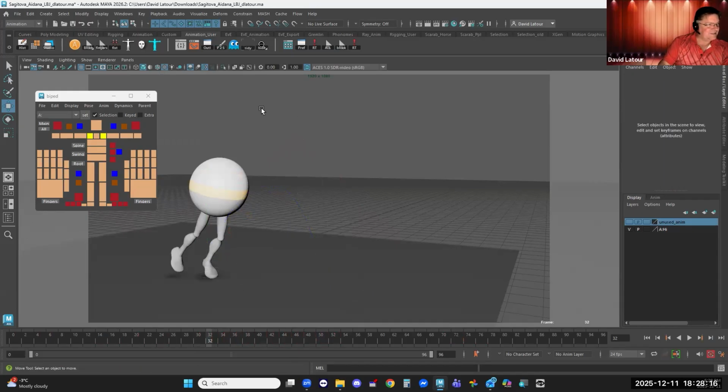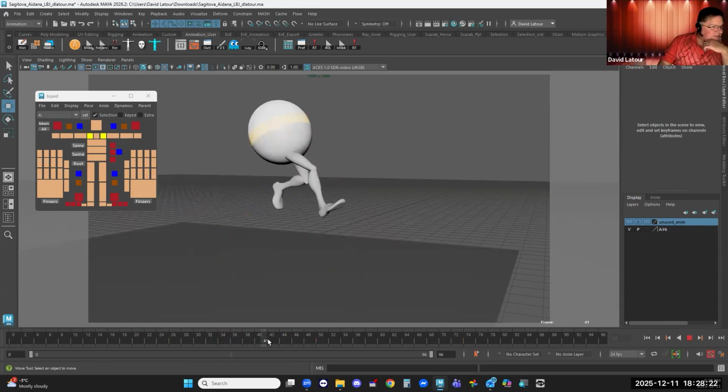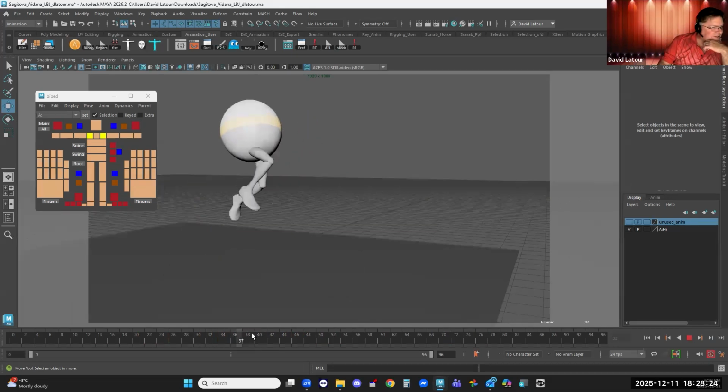But let's say, I'm just going to see if I have any more notes for myself. Did I fix that knee pop at 41? I thought that was the first thing I did. Yeah, okay, I fixed that. Yeah, okay, there we go.